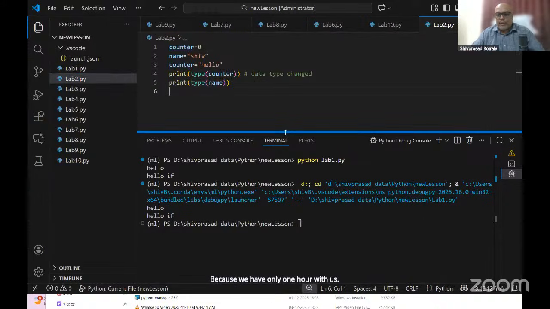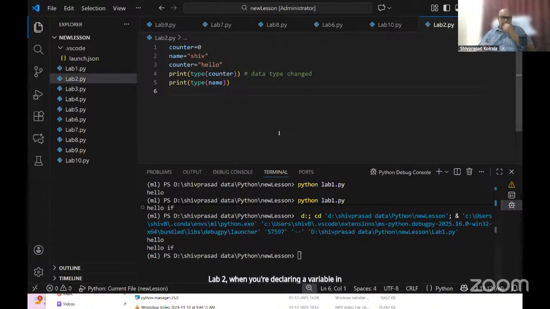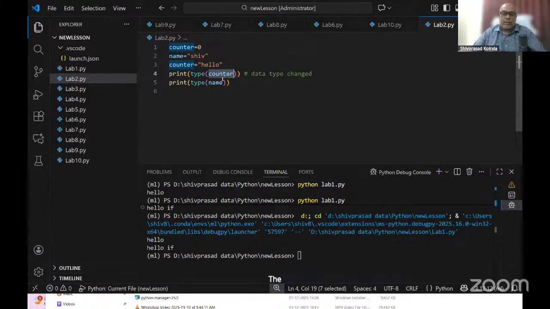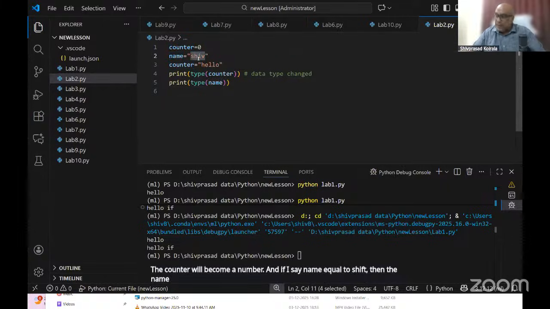Lab two. When you're declaring a variable in Python, you don't have to say int i or int counter. It's a dynamic language; it infers depending on the data type. So you can see here, this is counter, and when I say equal to 0, that means counter becomes a number. And if I say name equal to Shiv, then name becomes a string.